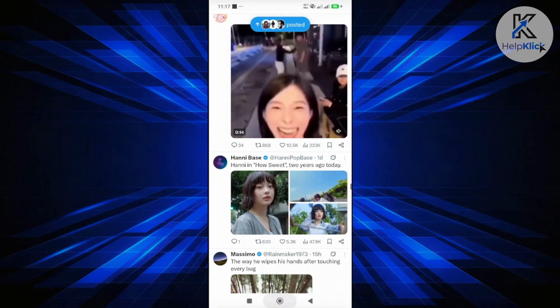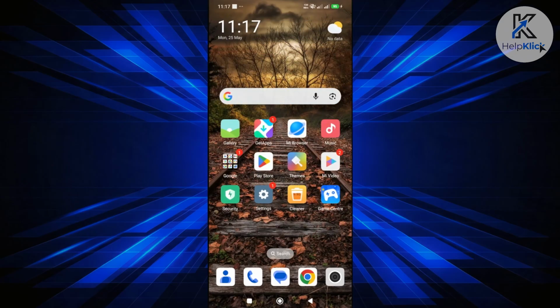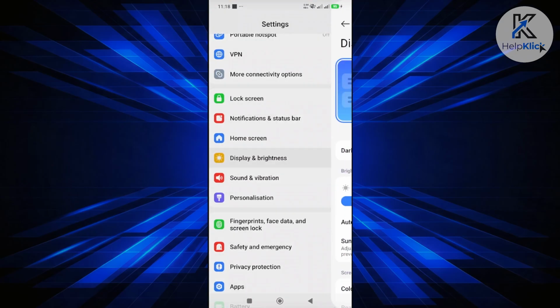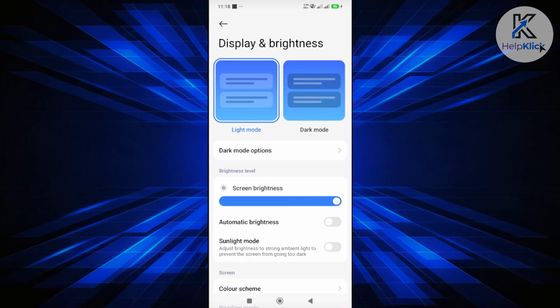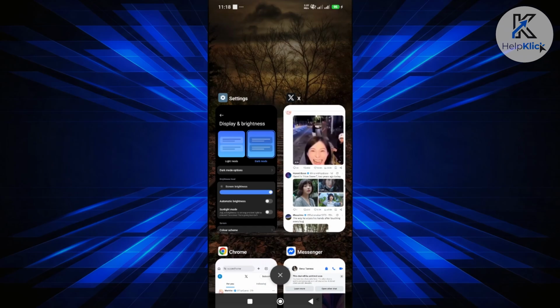So in this case, how do you update your phone here? You want to open up your settings, scroll down a bit, and look for display and brightness. Inside here you should see the option that says light mode and dark mode. Click on dark mode, and this will switch your phone into dark mode. Once you revisit X, you should now see it in dark mode.